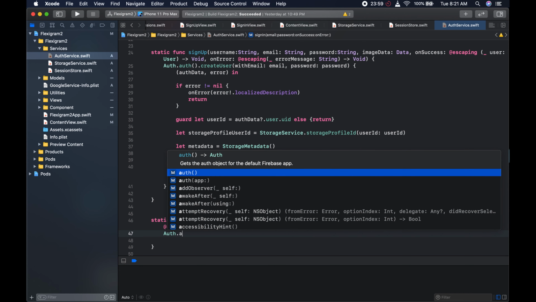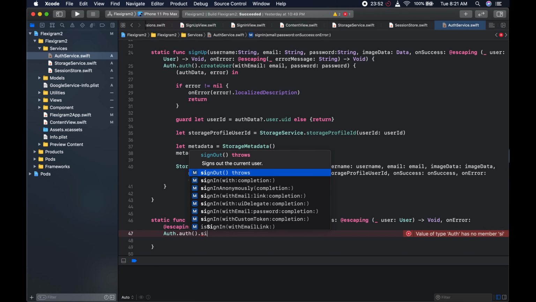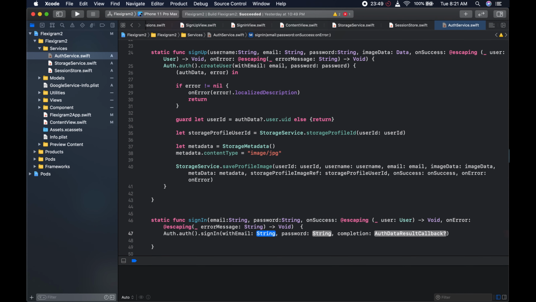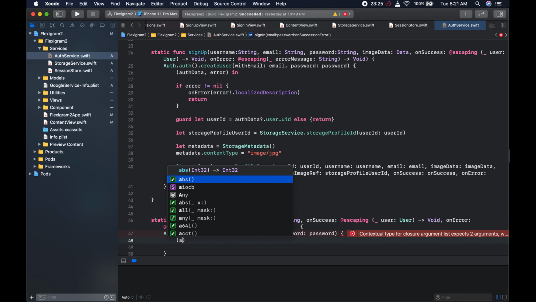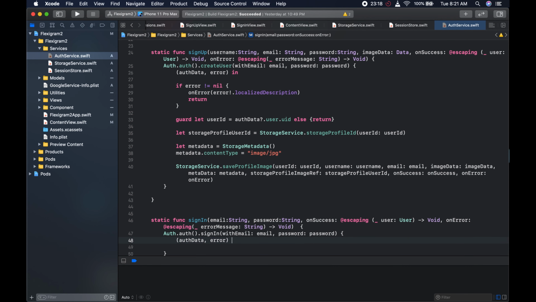So we could say Auth.auth, and we could say sign, where is it? Sign in with email, and the email is going to be email. The password is going to be password. After this we're going to have a closure, and we could say authData, error in, and come down here and we could say if error.